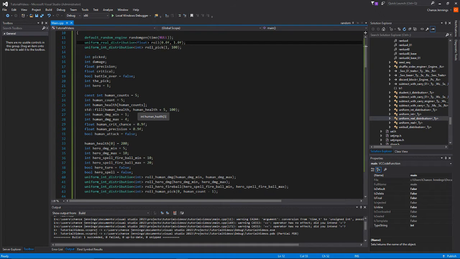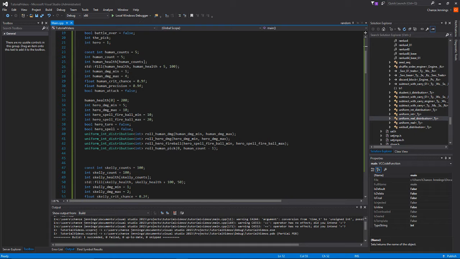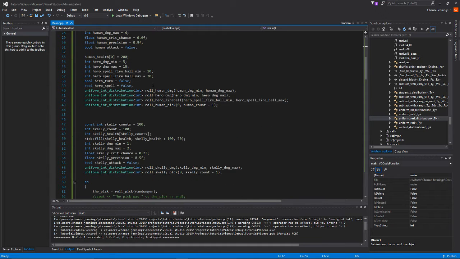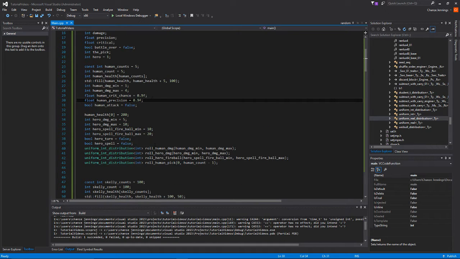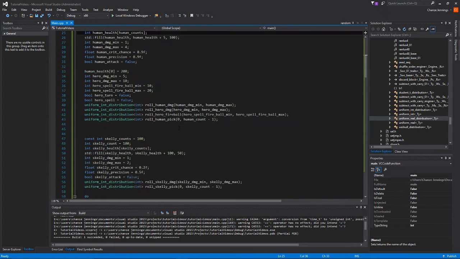But what I have here is 5 humans and 100 skeletons. And the humans do more damage than the skeletons. I could change these numbers, I've been playing around with them, but they have a crit chance and a precision chance, so your chance to hit. Same with the skeletons, they both have these. They also have a minimum and maximum damage as well as health. Their base health is 100 for the humans and 50 for the skeletons, but there are a lot more skeletons, so that kind of goes together.